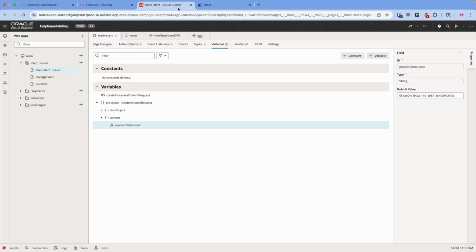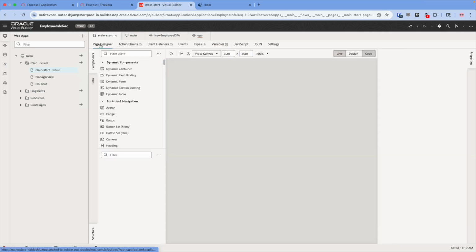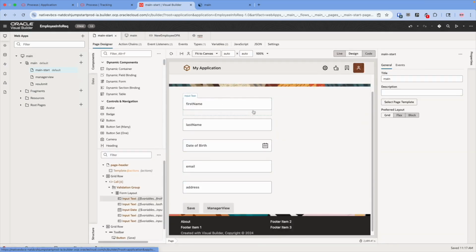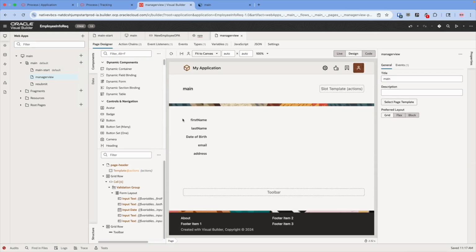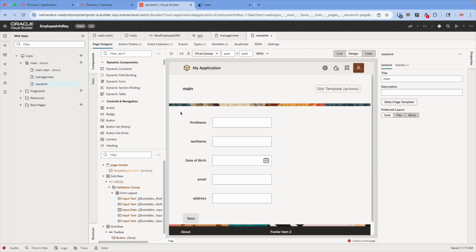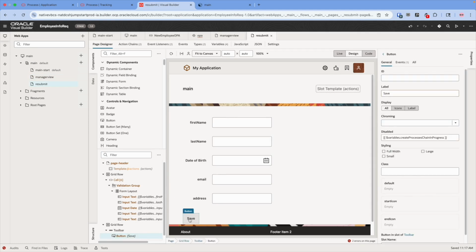So if I go to the Visual Builder application, I'll go to the main start, and over here, this is our form that the user triggers initially. So this is for the new employee request. They will fill out the basic details like first name, last name, date of birth, email, and address. And for the manager group, we have created another form, and this is a read-only form that will be viewed by the manager. And when the user is resubmitting a form, it will be a similar form to what we have initially, but the only difference is this time when they click save, it will update the task instead of creating a new process.